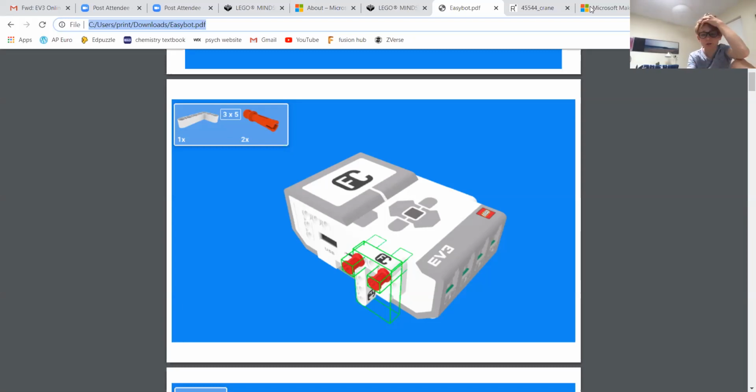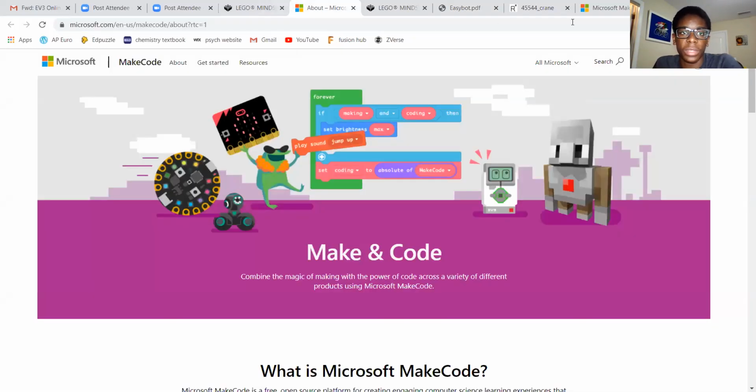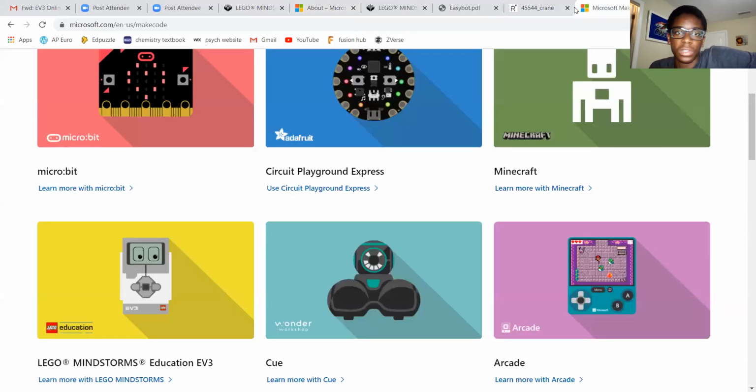Can you mount an ultrasonic sensor or infrared sensor on it? Yeah, so the software has all the sensors on there. And if you mount it and you plug it in, you can program it. So it could be like when I put my hand in front, it'll move forward, or if I press the touch sensor, it'll move forward or do something.